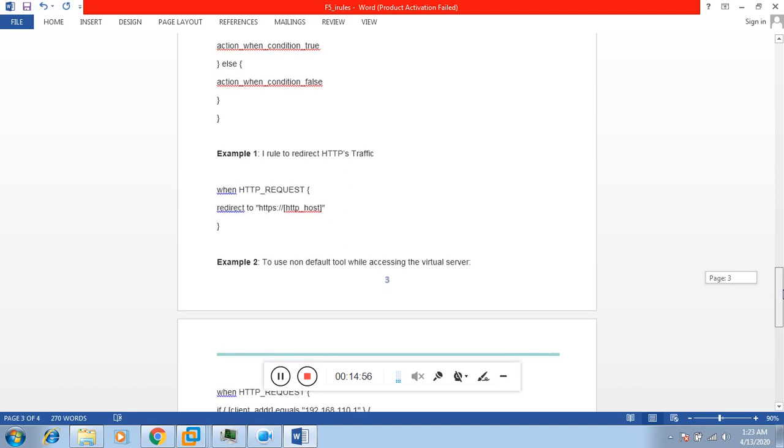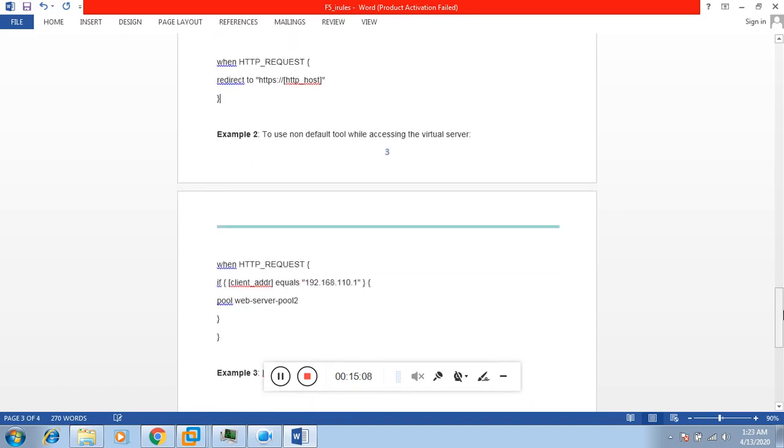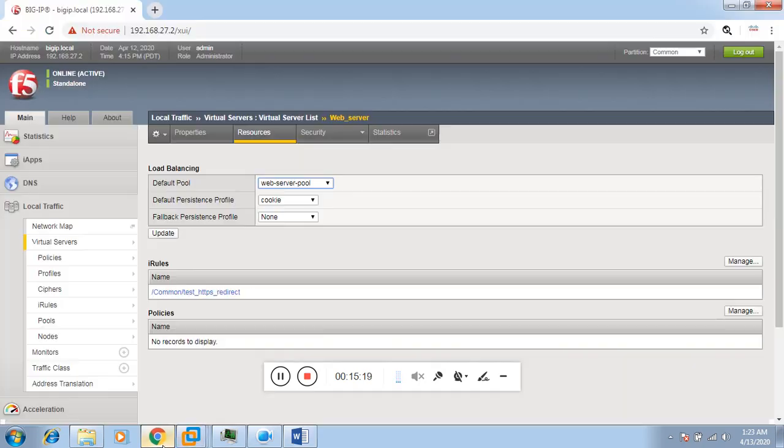Now we will be doing one more example. As we have two virtual servers, we have created two different pools: one is web server pool 1 and another one is web server pool 2. Now the request going to a virtual server for a particular traffic will go to the other pool, a non-default pool member. Let me show you again.